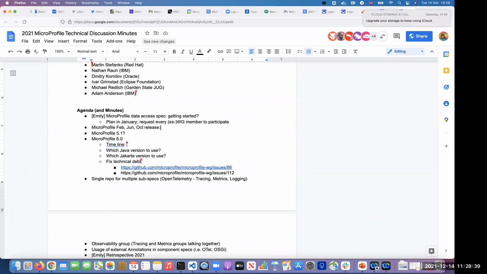Sorry for the interruption. Yeah, go ahead, Dmitry. Just a simple question. In the plan, we also have an alignment with core profile, right? If we are not going to adopt Jakarta 10, then we should remove adopting core profile too, right? Core profile is going to be released, at least as I know, as part of Jakarta 10. So if MicroProfile is going to adopt Jakarta core profile, it automatically means that MicroProfile is adopting Jakarta 10.